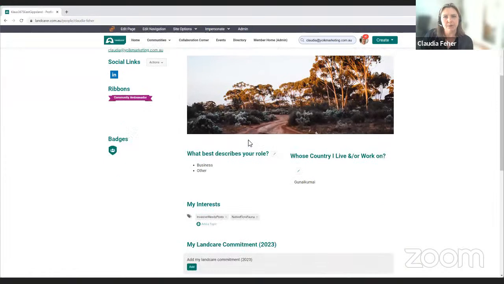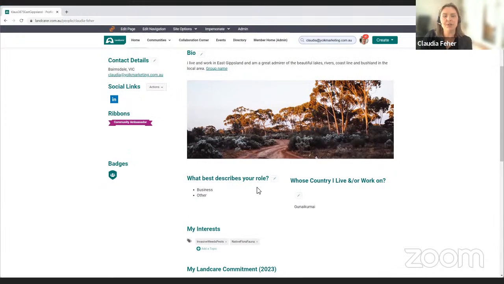I'll go back through the remaining items which you can fill in about yourself on your profile. And a lot of these will just help not only obviously showcase more information about you, what your interests are and what you've been doing in the Landcare universe, but it also helps people, other people find you. So a lot of this is searchable if you nominate it to be in your account settings.